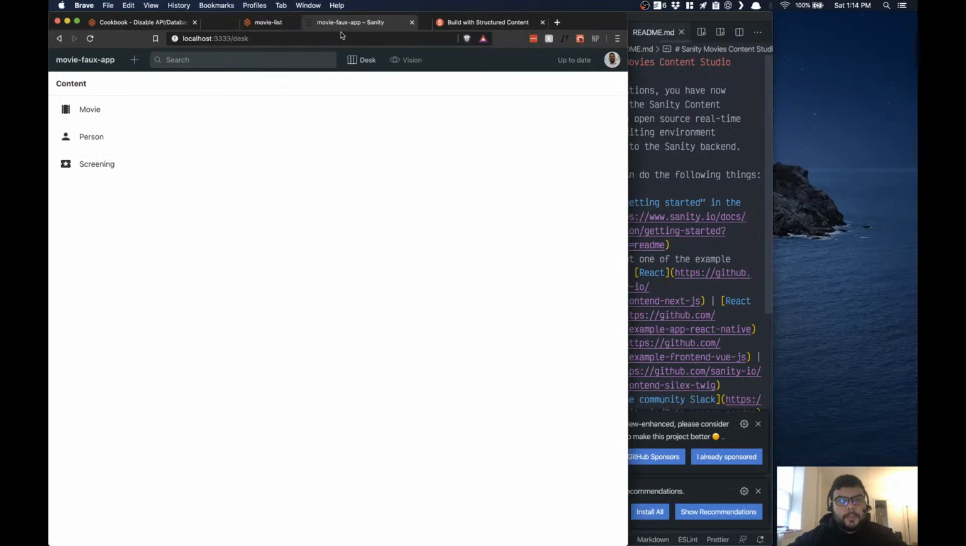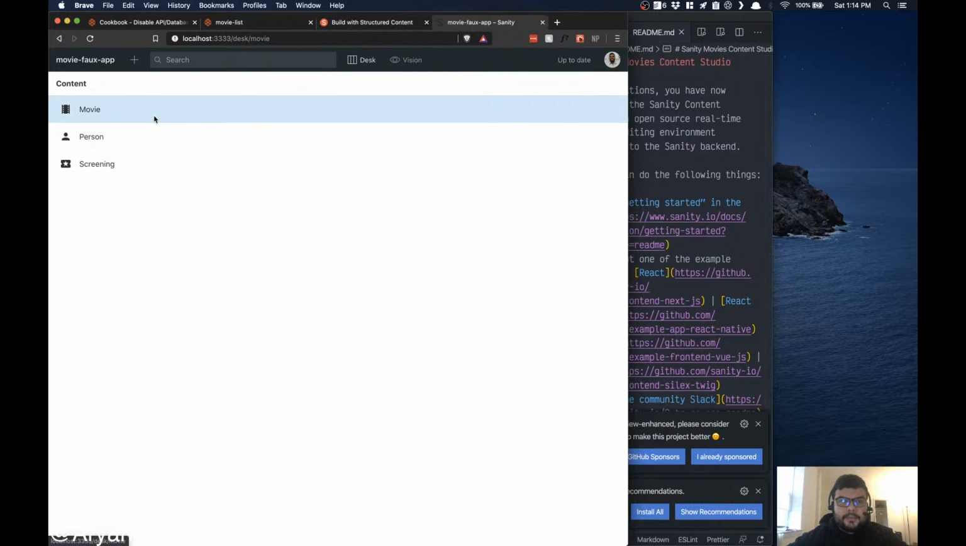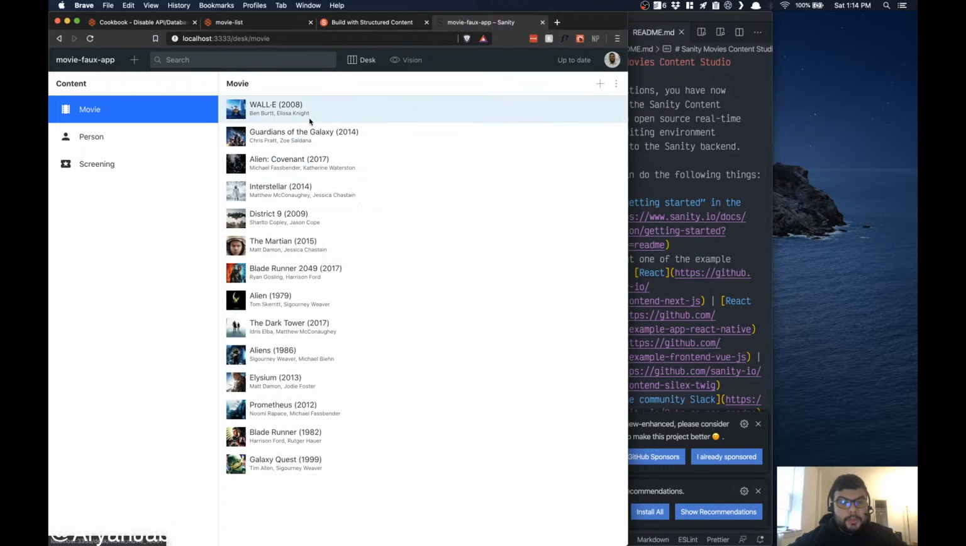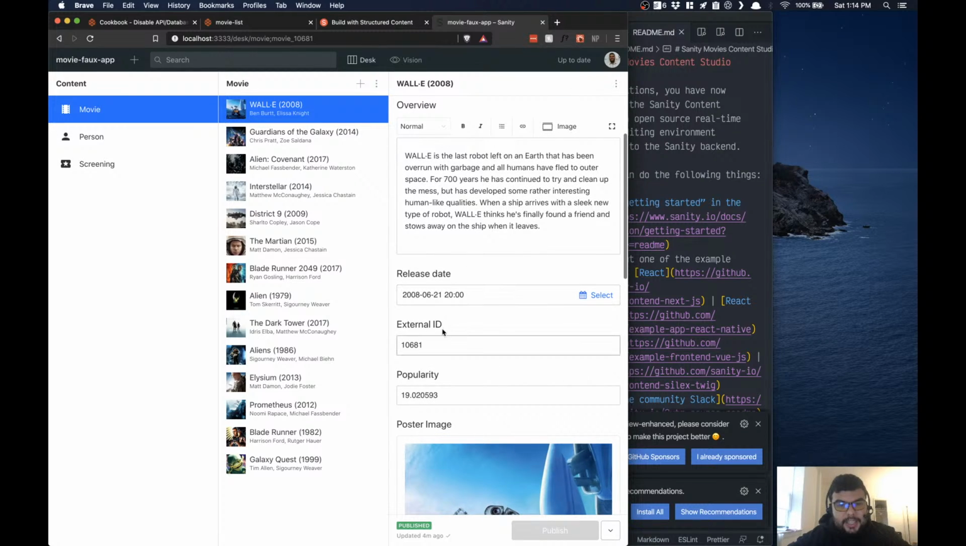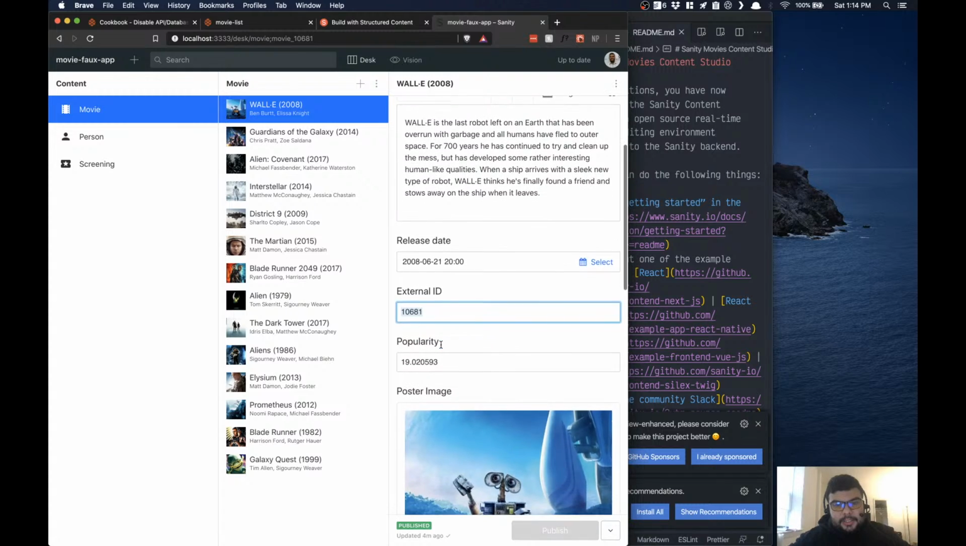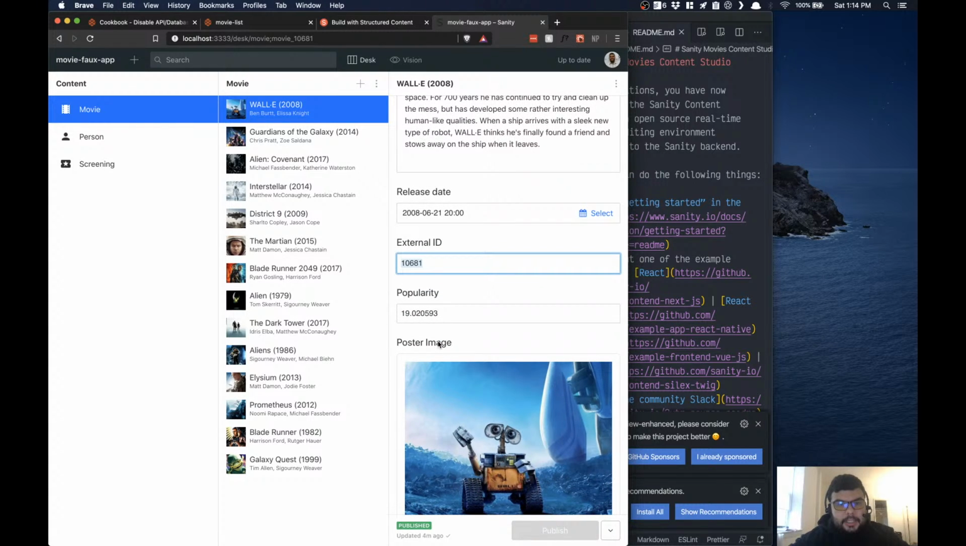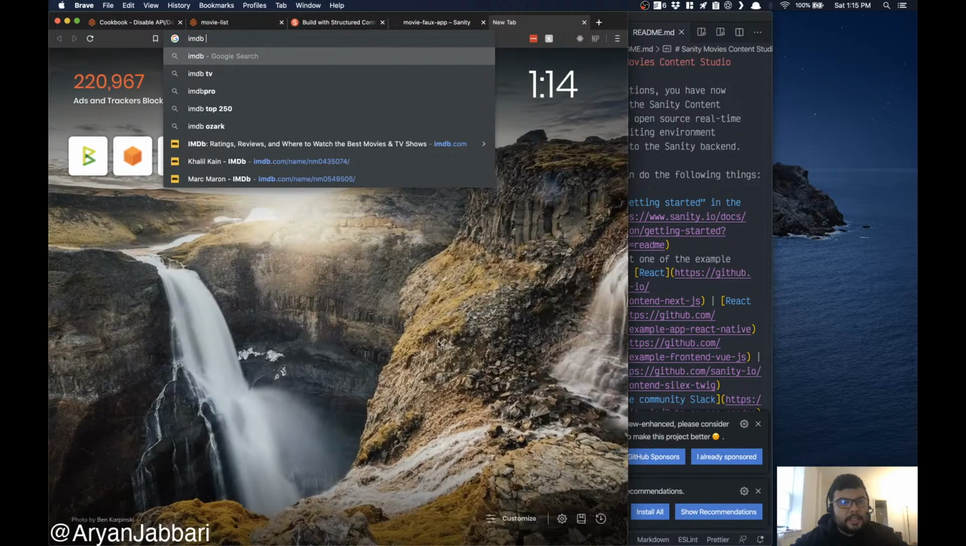Okay, so this is our data, and it's ready to go. This movie called Wally, awesome. Just really cool stuff. On the detail page, you'll see the slug is the URL basically. External ID must be an ID to an external source. Let's say IMDb. Actually, I'm curious if it's IMDb.